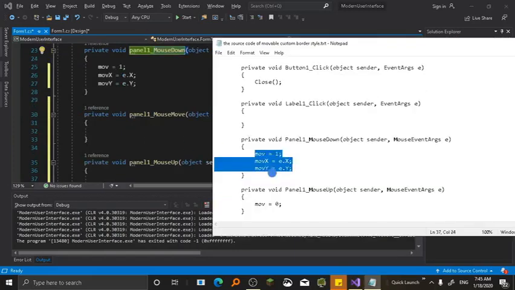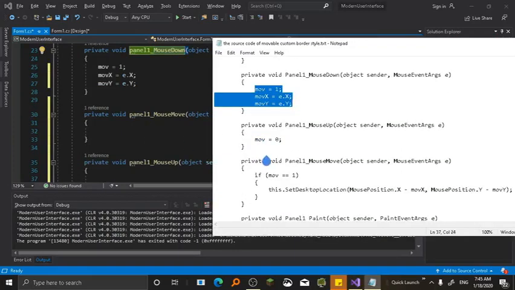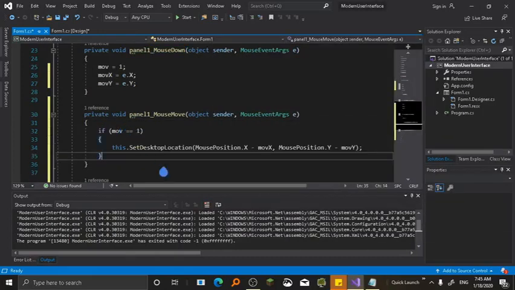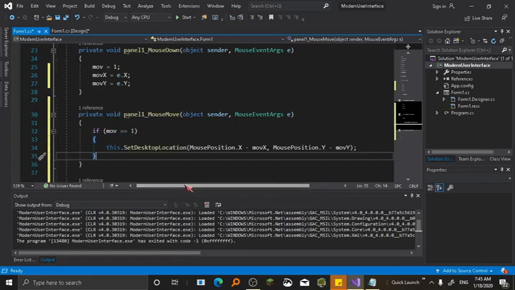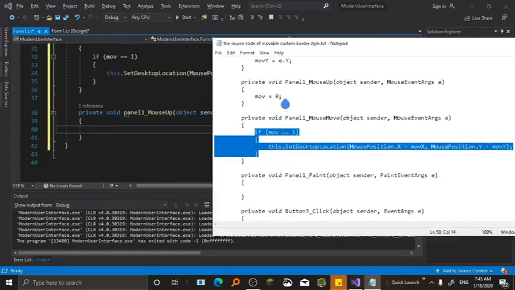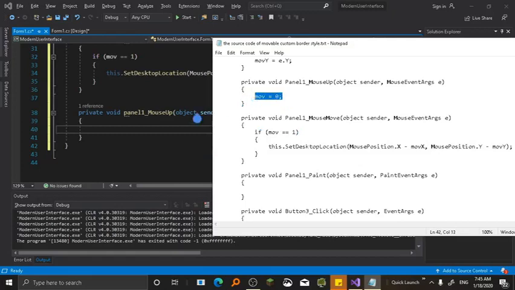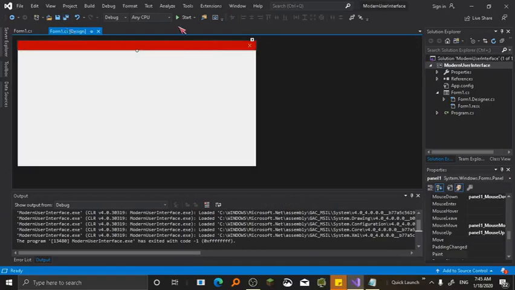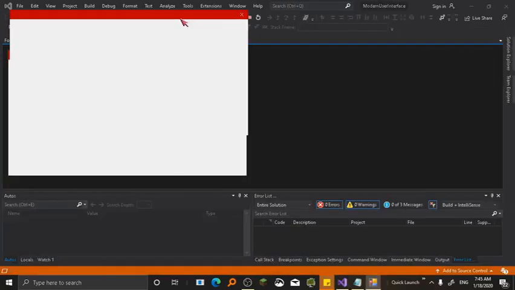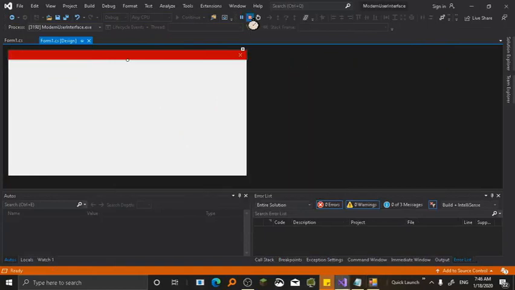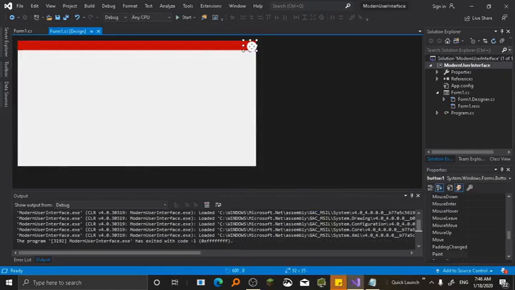Now type on the mouse move, and then finally mouse up. We are going to save our form project, and now once we start our project, voila, but our closing button does not work. So we are going to fix that, shall we?